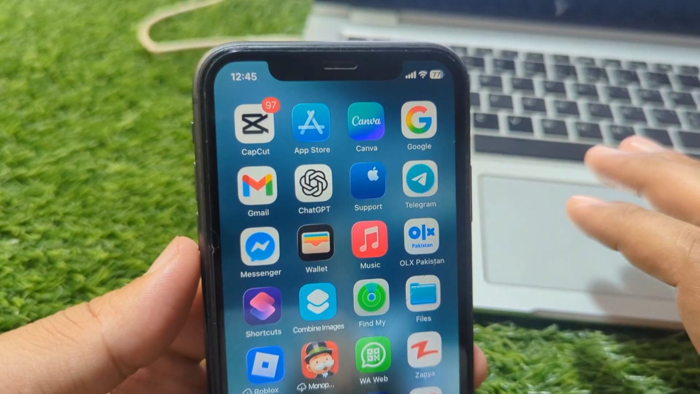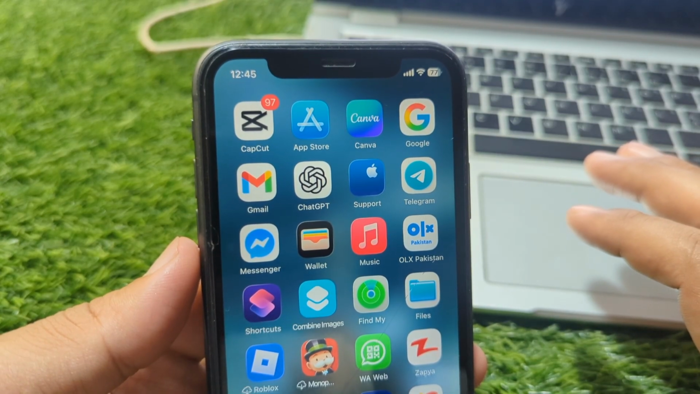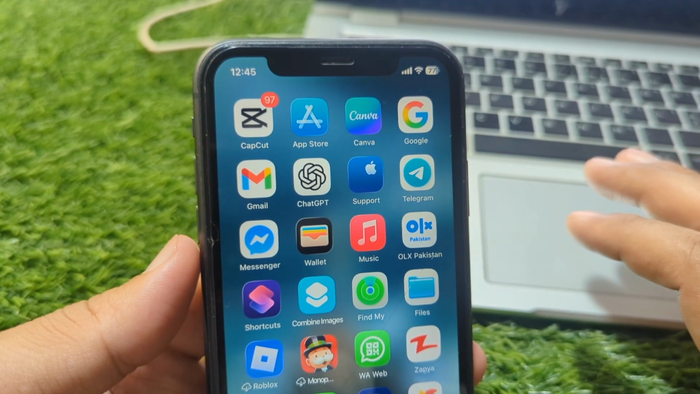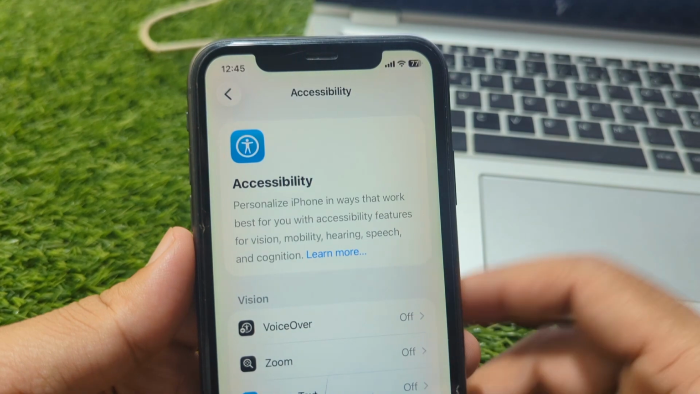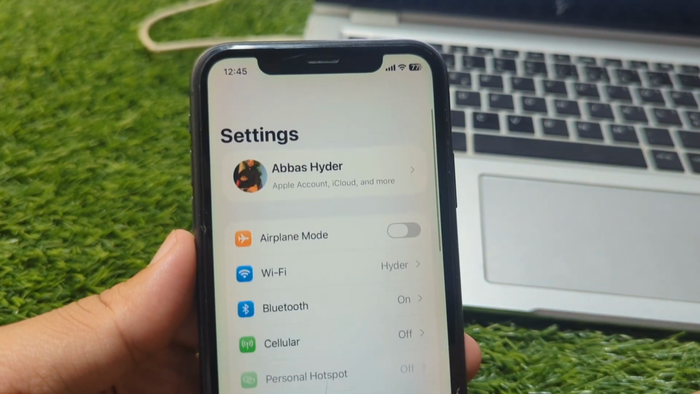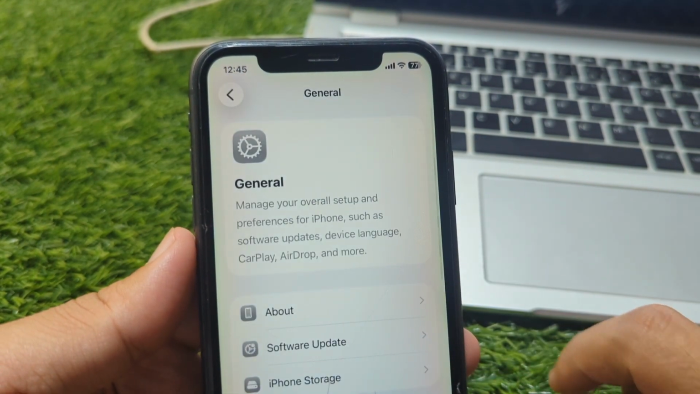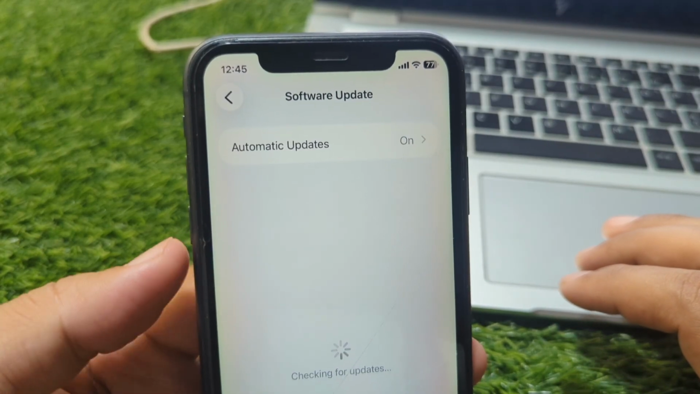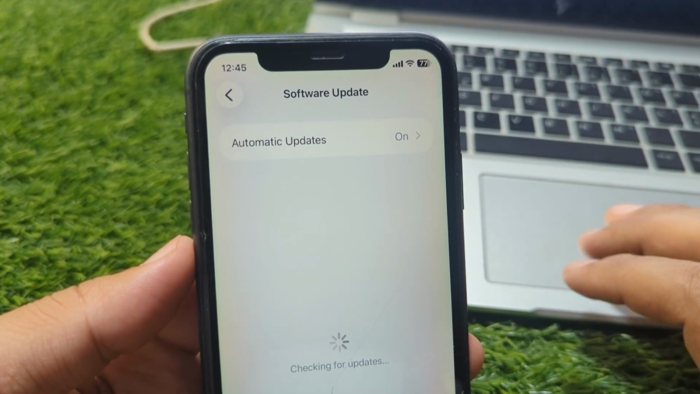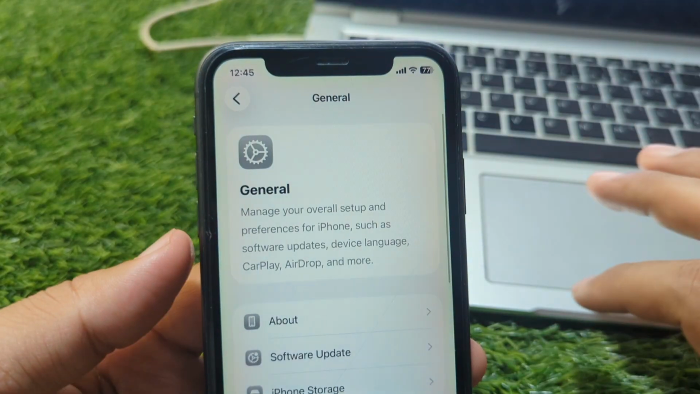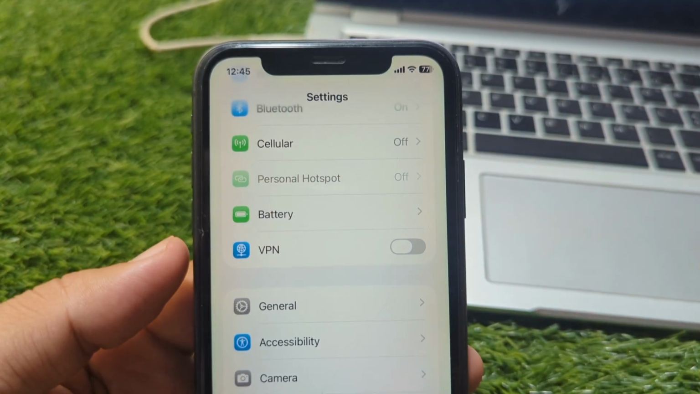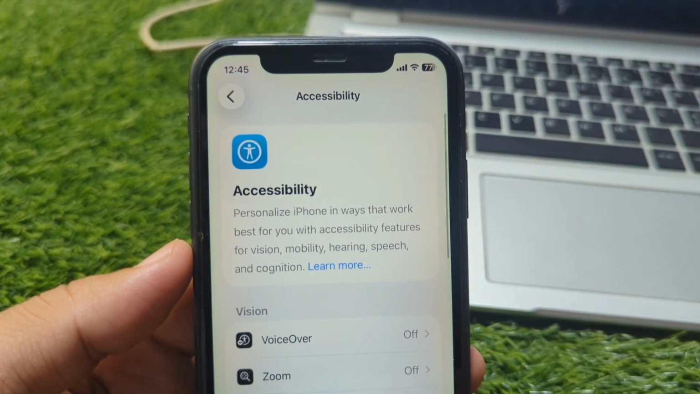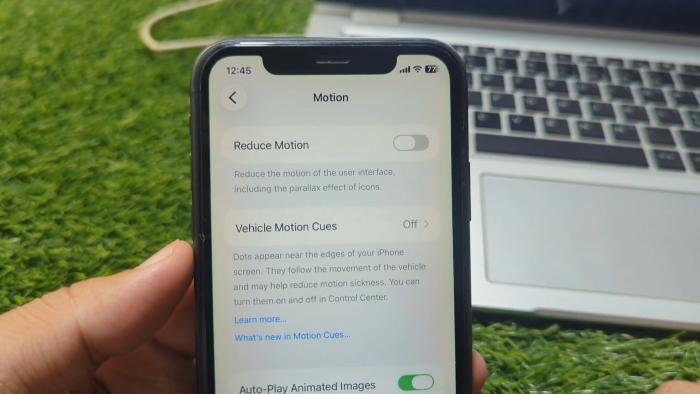So guys, to activate 120 Hz ProMotion on a compatible iPhone, you have to simply open Settings, and then scroll down and go to General, then go to Software Update, and make sure that you are using the updated version of software on your device. So guys, do this, and after this go back and now go to Accessibility and then go to Motion.